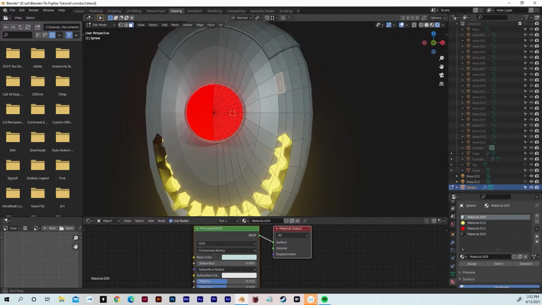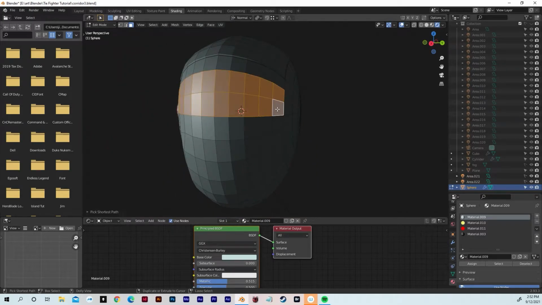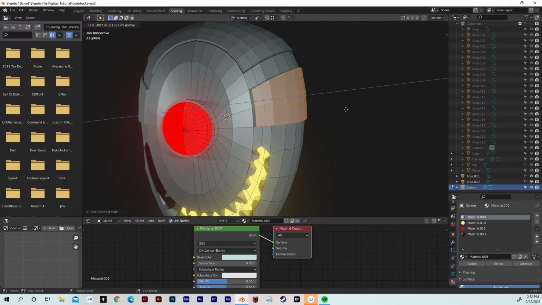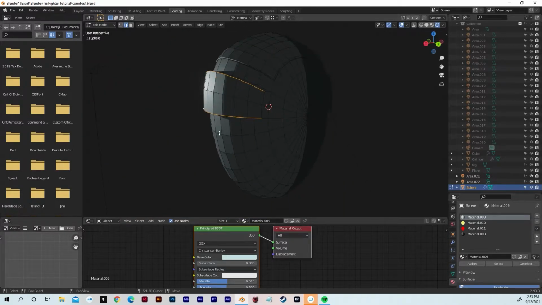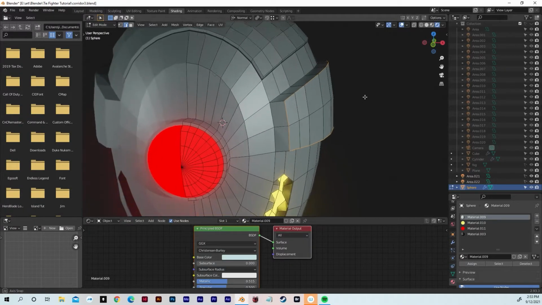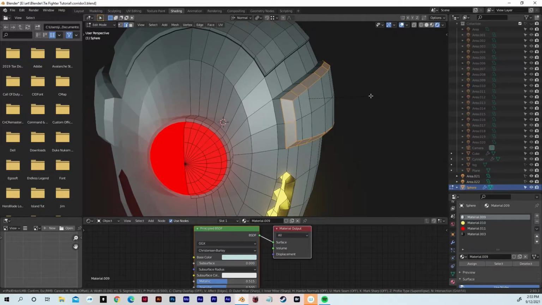Hit 3, go to faces mode. Hit extrude. Just kind of bring these out a little bit. Hit 2, faces mode, select these faces here. Hit Control B, bevel these a bit.